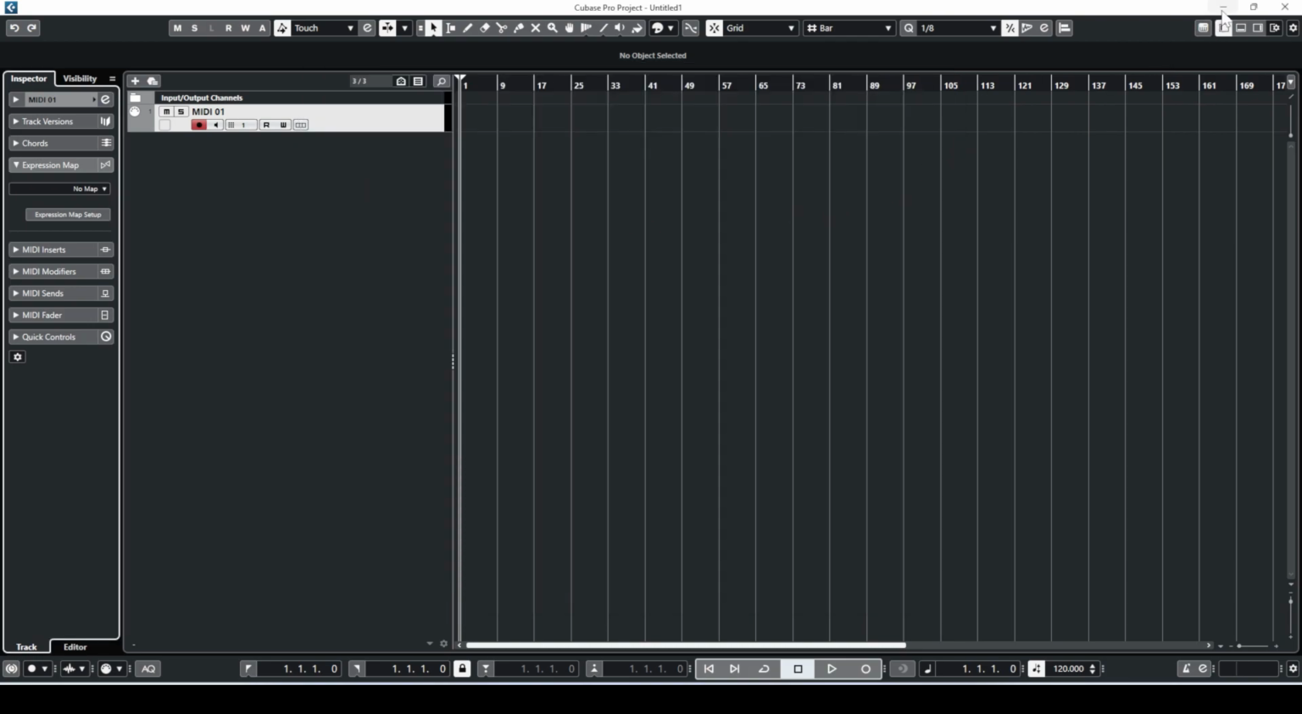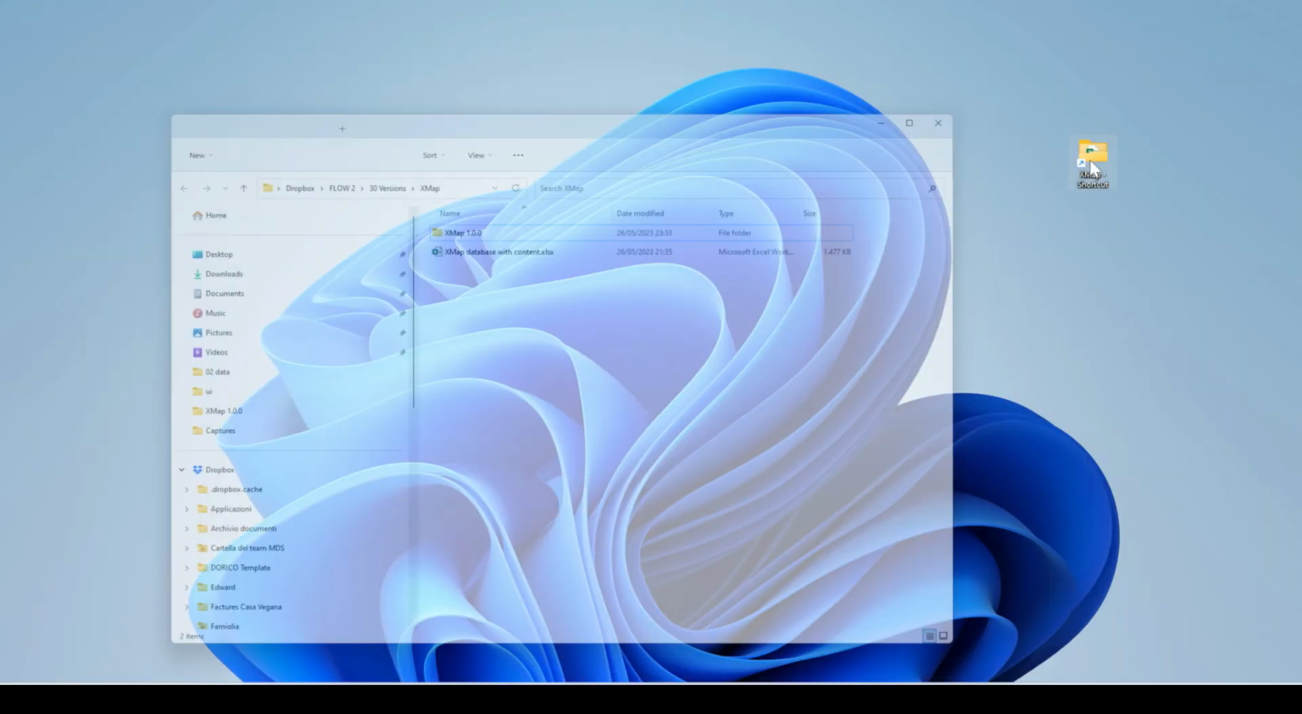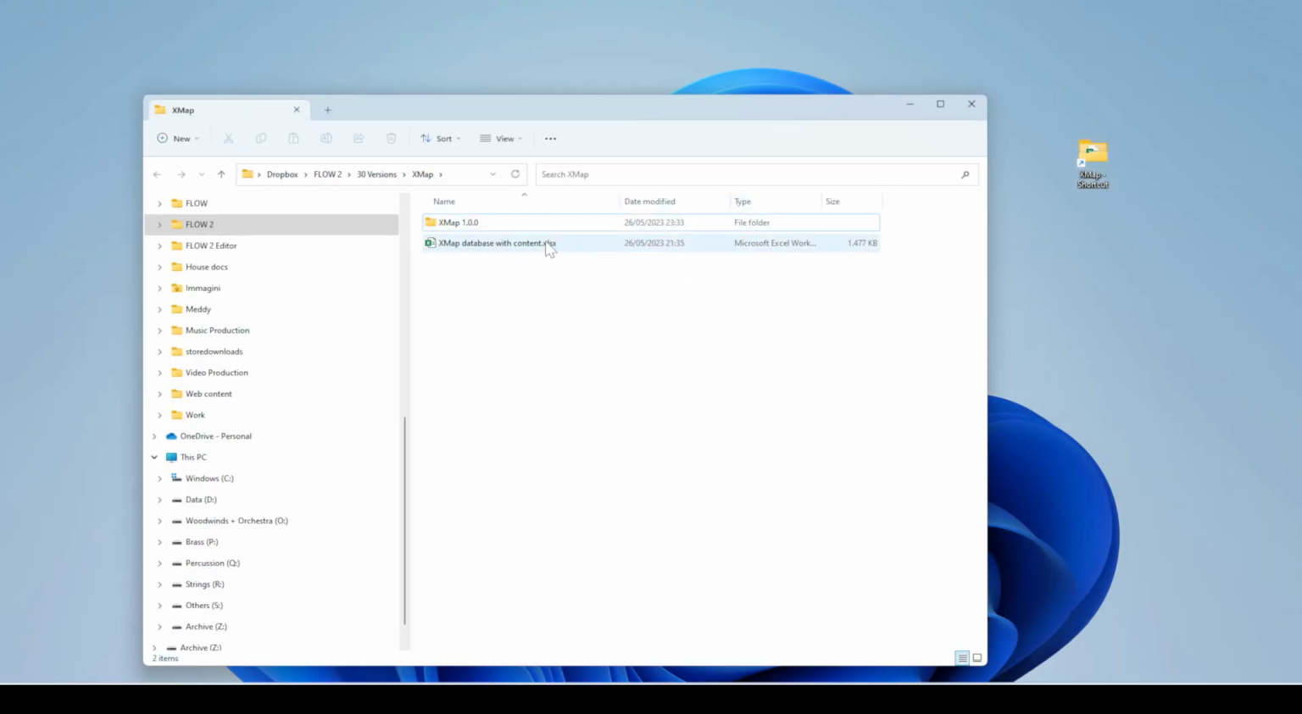To solve that, I'm glad to present you today XMap. The concept is that it's based on a database, which is easily done in Excel. And of course, you can edit it with Microsoft Excel, or with any other application that is able to manage and edit such types of files. Let me show you first an empty one.